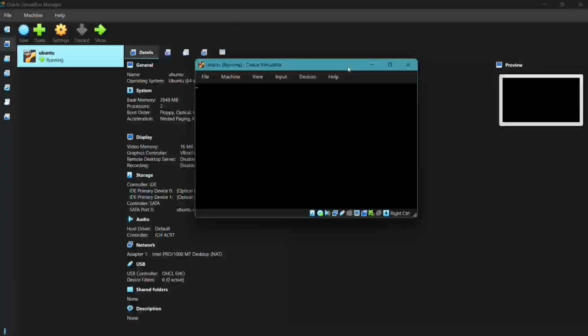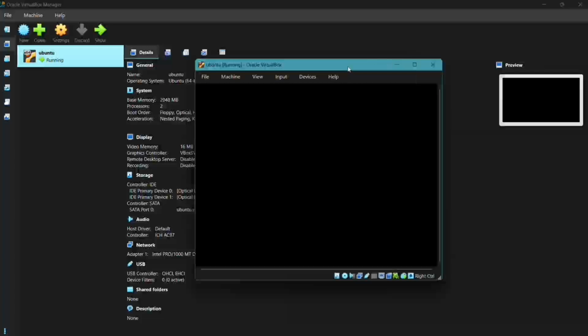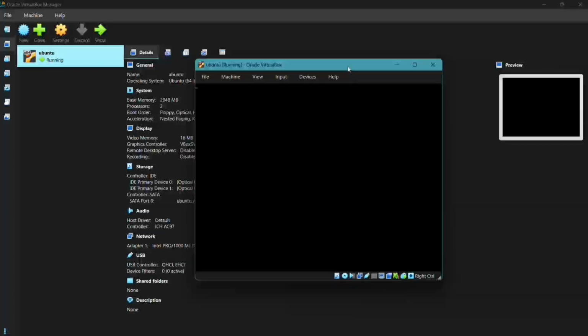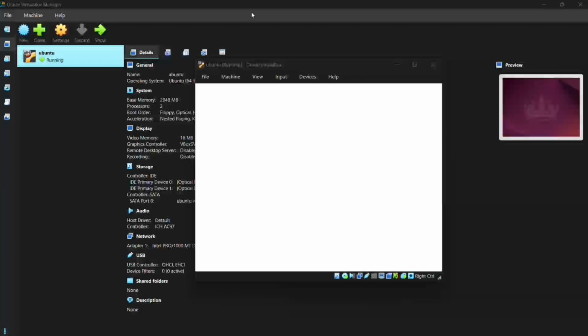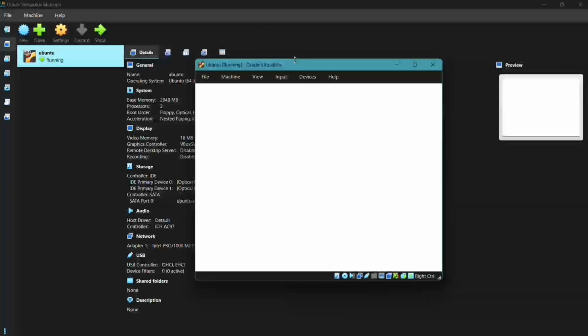So try, next. It takes a while to load. And it starts Ubuntu. So after loading, it will redirect you to preparing Ubuntu. It's still preparing.